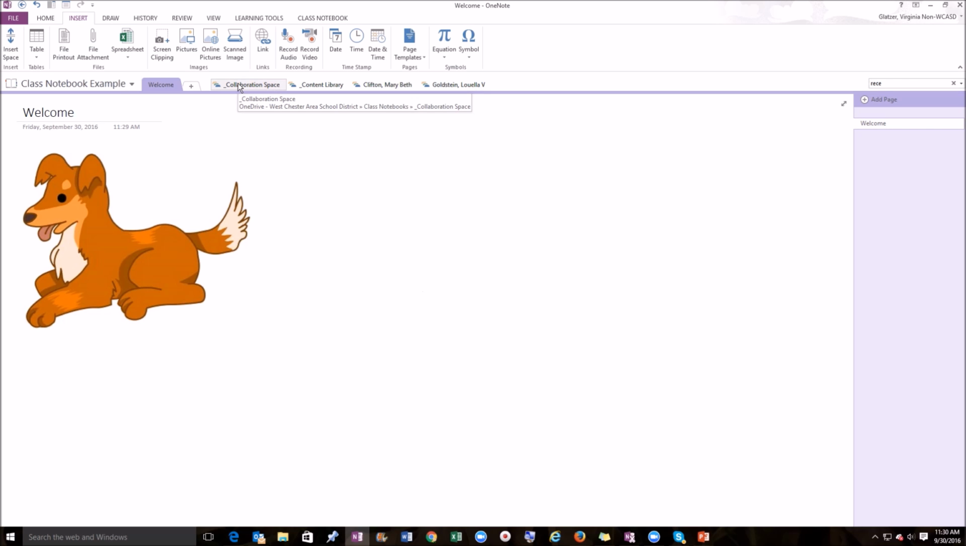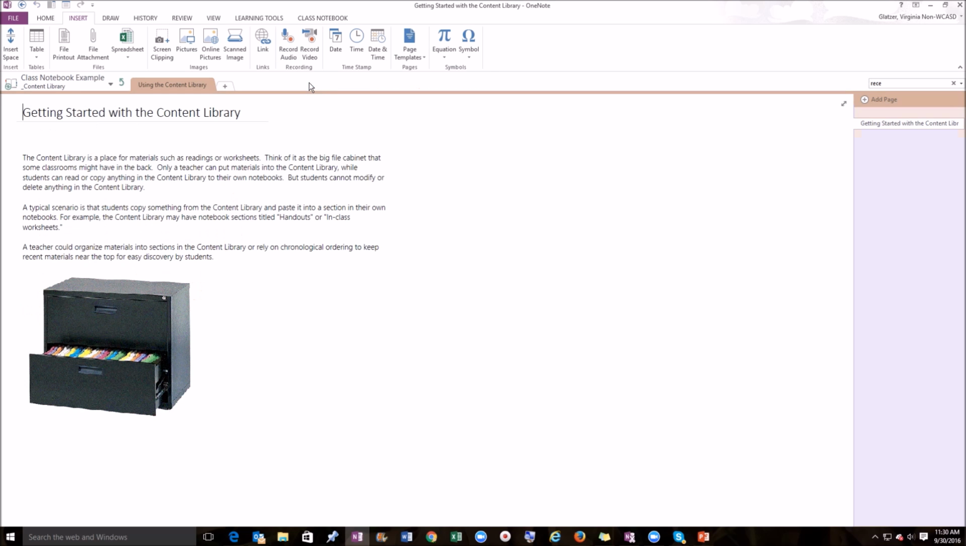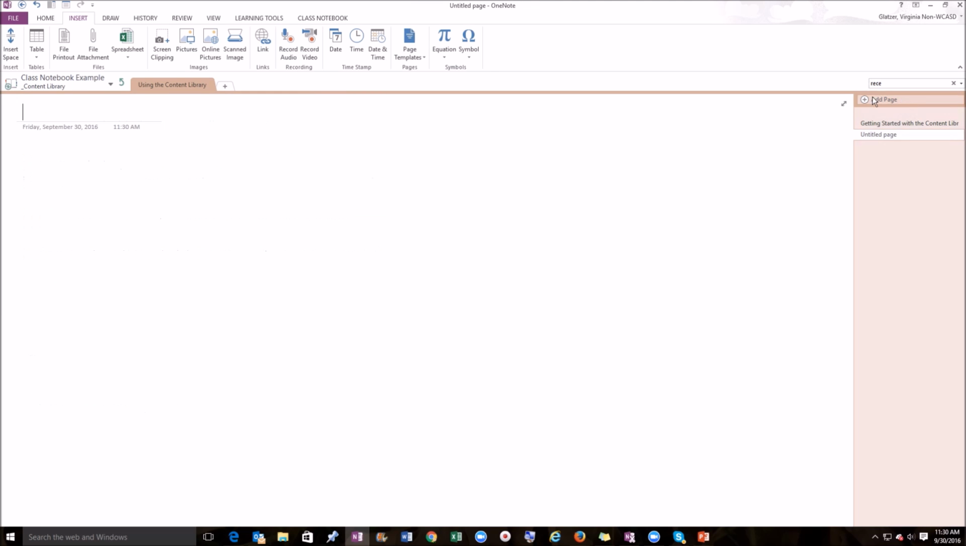Now notice this is a class notebook, and the reason I know that is because there's a collaboration space, a content library, and some students in my class. Now what I'm going to do is think about how I want to use this particular notebook. So one of the things I may want to do is have my students work individually on a particular page. In that case, I can create that page in my content library.